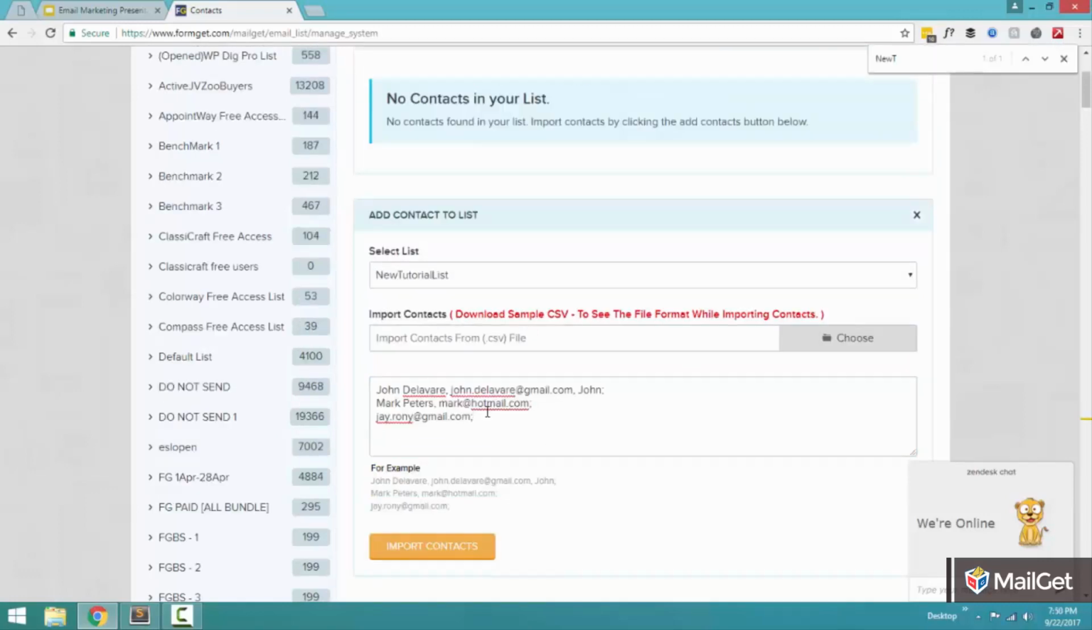So now what I'm doing is I'm just modifying these details a bit. I'm changing it by my name and changing some details by my email address. So I mentioned a different name and email address, and that's it. So I just modified this contact list a bit, and now I'm pressing the import contacts button.